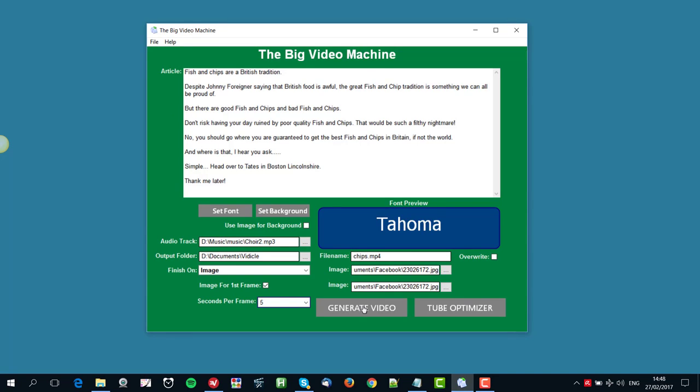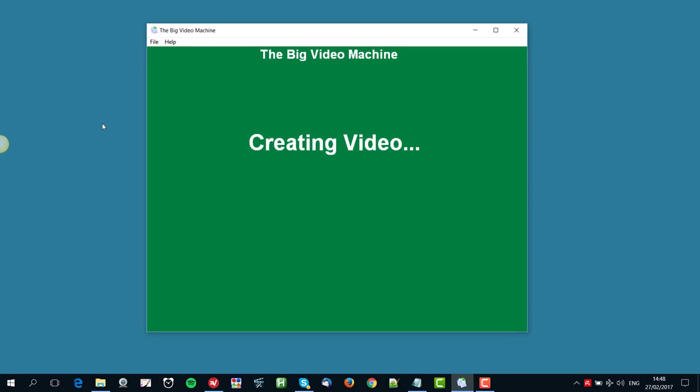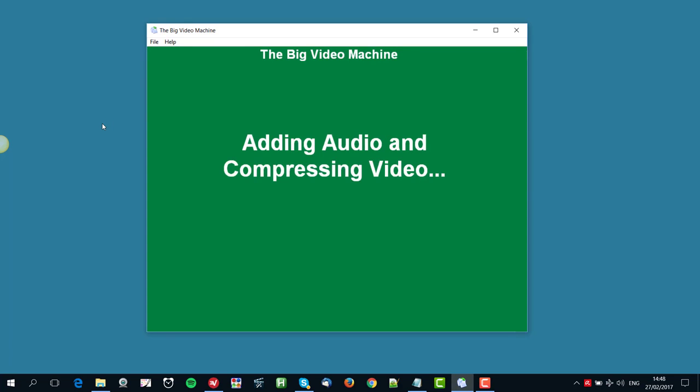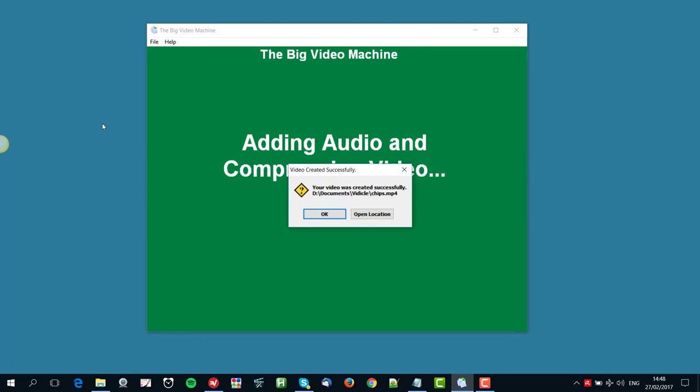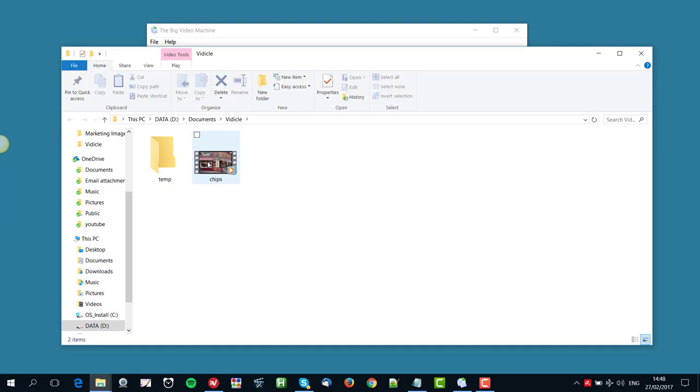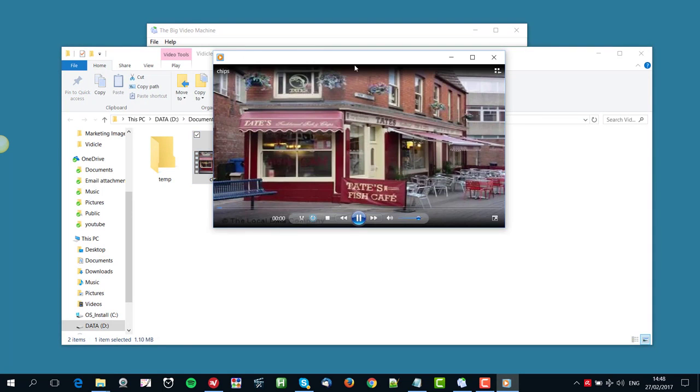Okay, so with that then, let's generate the video. And it only takes seconds to do this. It's creating the video now, compressing it and adding the audio. It may take a little bit longer because I'm using a lot of resources using this. No, it's done it. Look, it's done it already. So let's open the location and have a look at our video. There it is. So let's open this up.